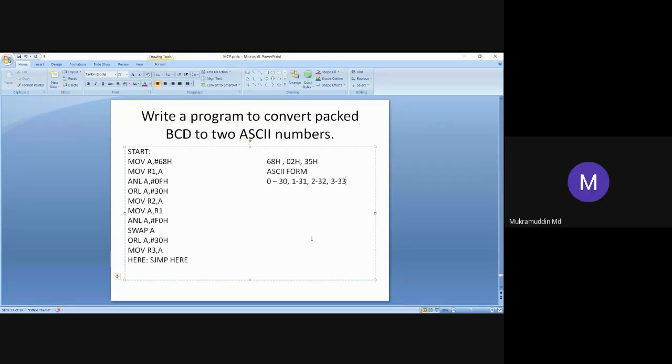No, the ASCII form will be from 0 to 9 only. For 10, there will be no ASCII form. ASCII numbers are given for 0 to 9 only. From 10, there will be no ASCII numbers.